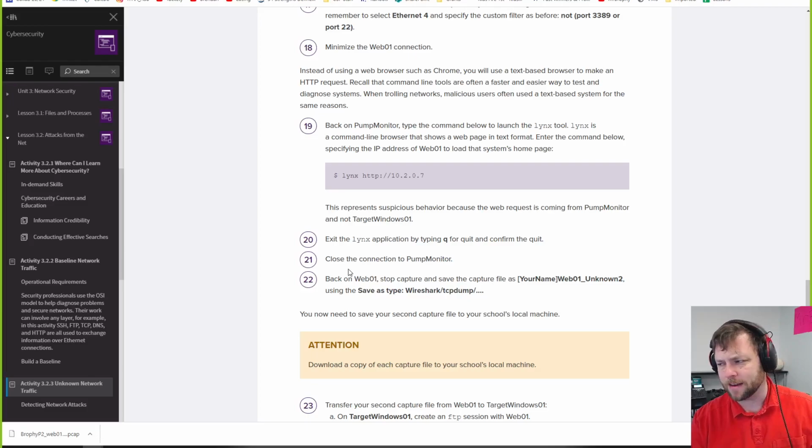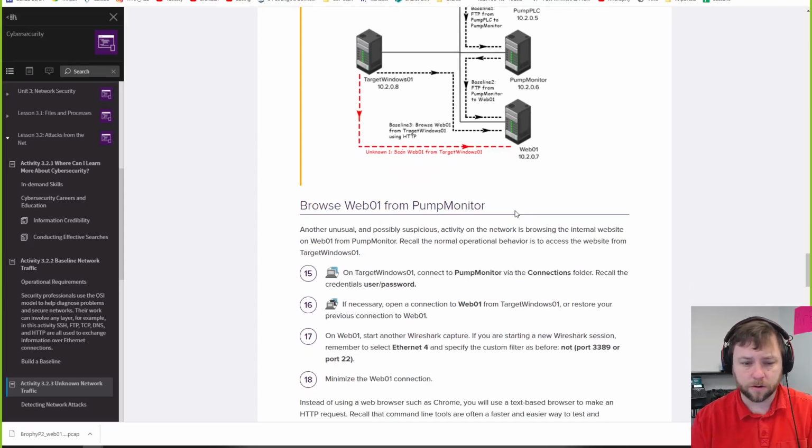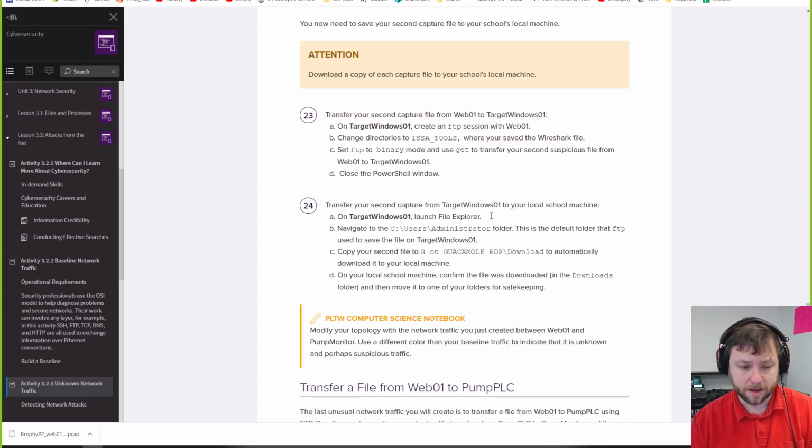Is that going to be bad, to browse the website? Well, it's just information. Potentially, if a hacker got access to Pump Monitor, then they would have access to your internal information. So maybe they get other information about the network, or whatever reason they'd want that.